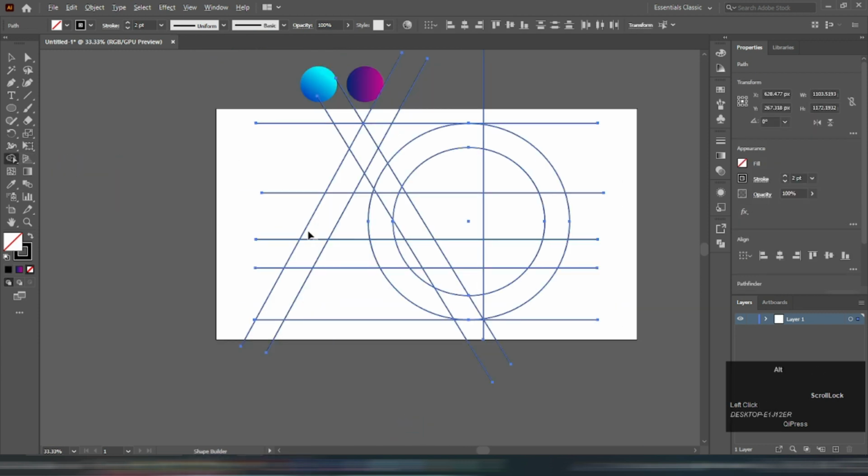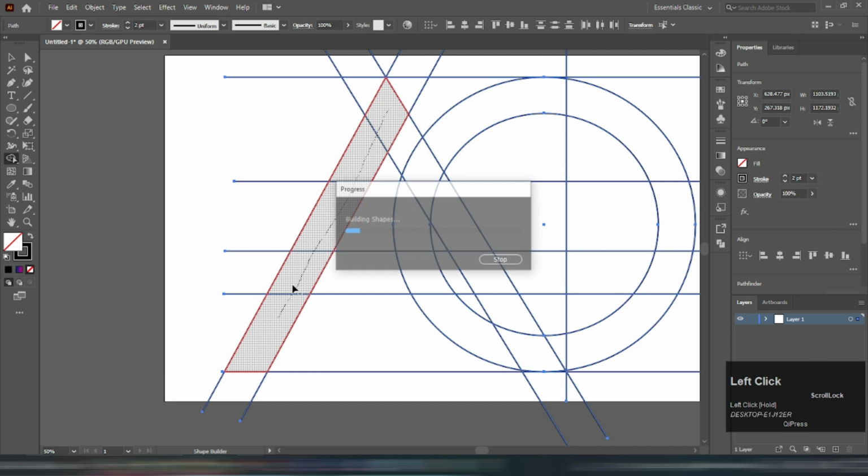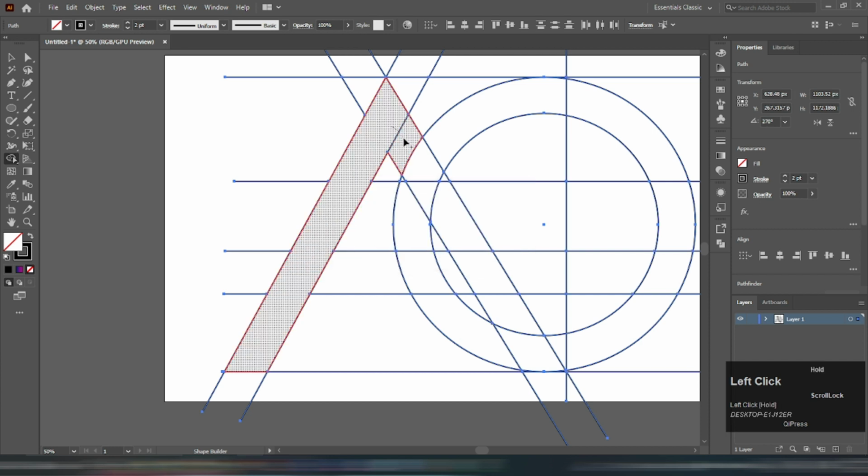To connect the lines and create a shape, use the Shape Builder tool. Keep on repeating this step until you have created your desired design.